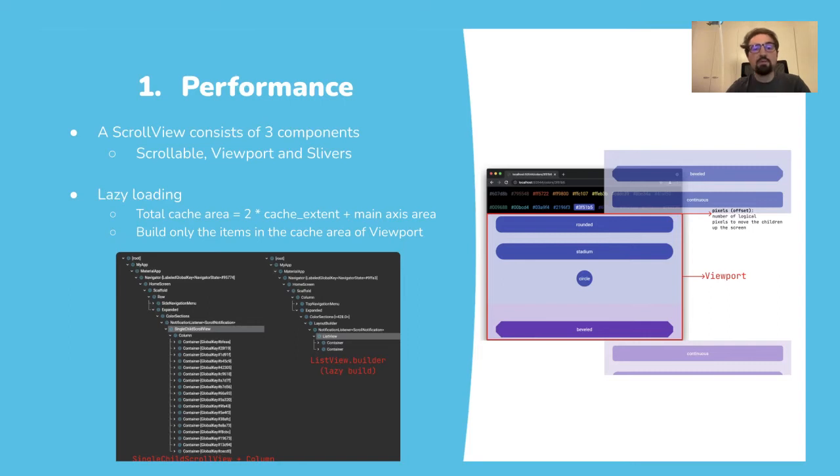When we talk about the performance of a scroll view, we ask these questions. Are the list items built, laid out, and painted lazily or at once? But what is lazy loading? Lazy loading is building, laying out, and painting only the items in the cache area of the viewport. So here in the screenshot on the left, all the items are present at once, and on the right, only the list items that are in the cache area are shown, because it's lazy building. So you see all the items here and only 2 items.